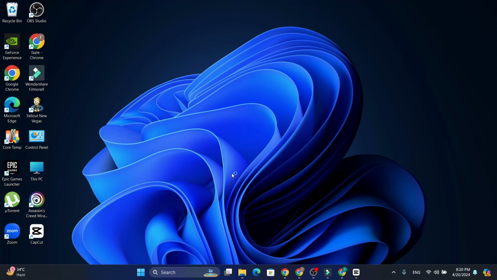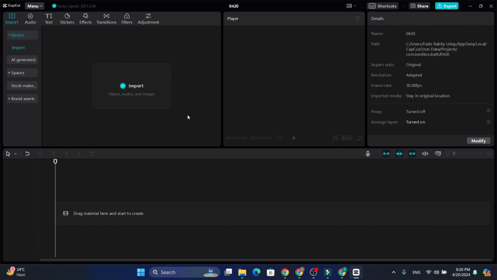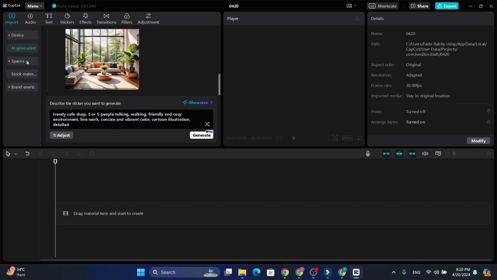Hello everyone, in this video I'm going to show you how to use your CapCut PC or desktop version to create an AI image generator. First you need to open your CapCut, and if you already updated your CapCut PC or desktop version, you'll see an option called AI generated. Click on AI generated here.